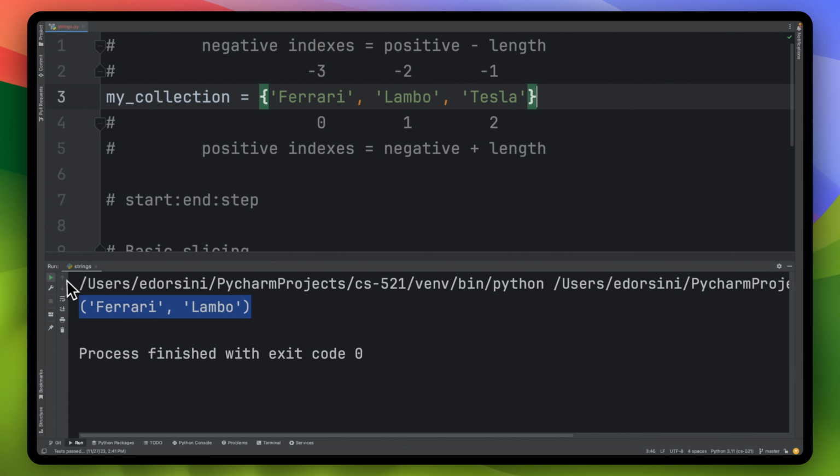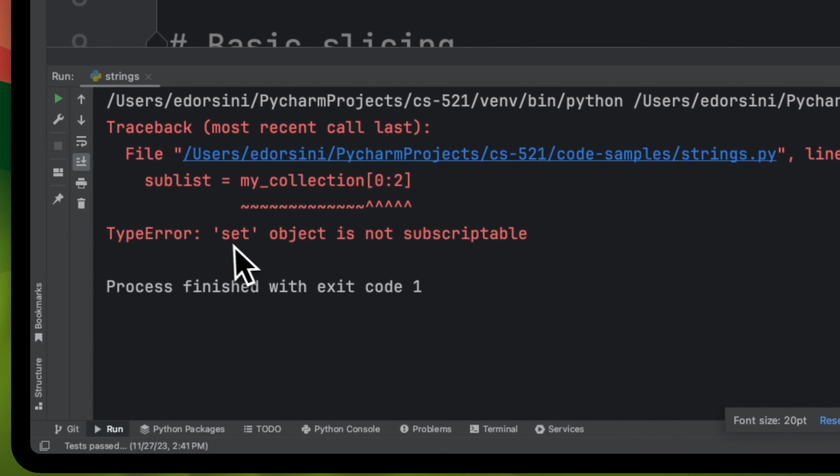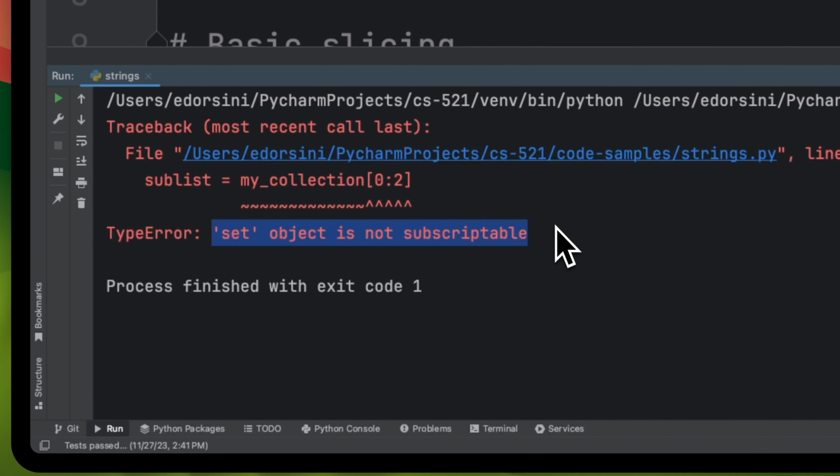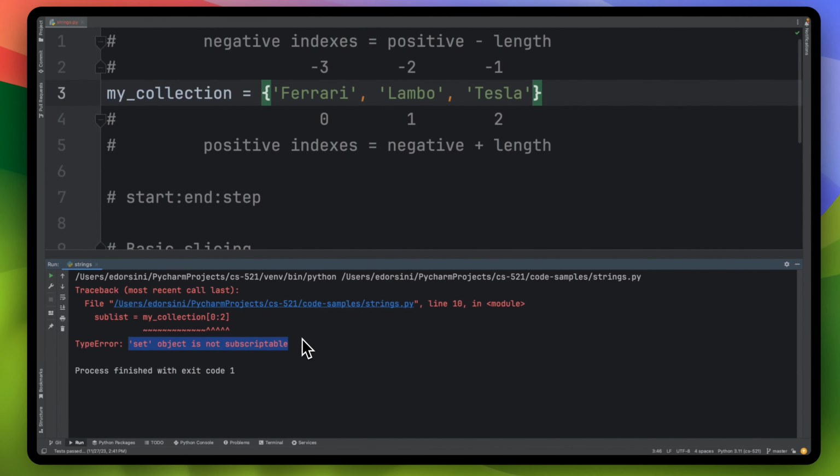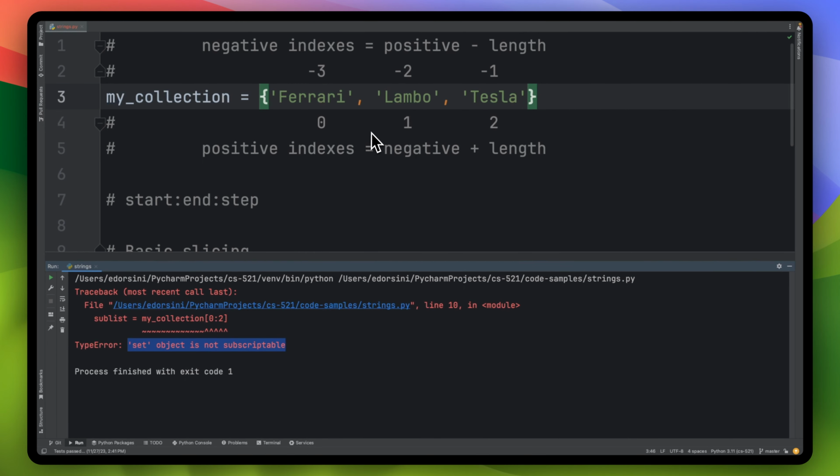When we make a set of these 3 items, we can't do that, right? Because a set is not ordered. There's no guaranteed order. So how can we tell Python, hey Python, slice from this set, from this index to that index? Well, we don't have an index. It's not a sure thing. It's not a guarantee, right? So we can't, so we get this type error.